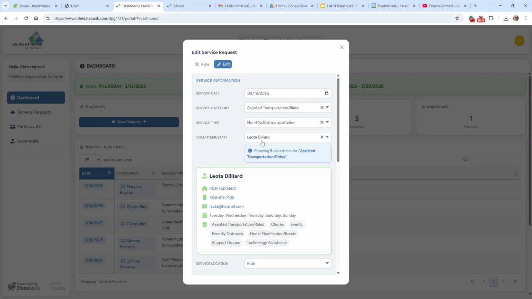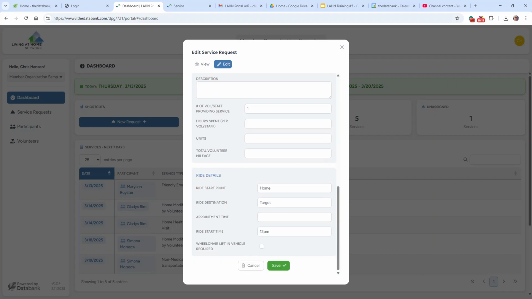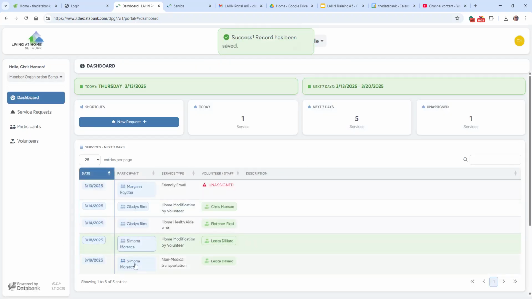Maybe this volunteer can do it, right? And so we'll hit save, and now that updated information has happened. It's updated the record in the data bank as well. So it's very easy to keep your service records up to date, and to manage them here in the portal. Again, the portal is your primary place where you're going to be managing service activities. You can enter new service requests, edit service requests, and just see a list of existing service requests.